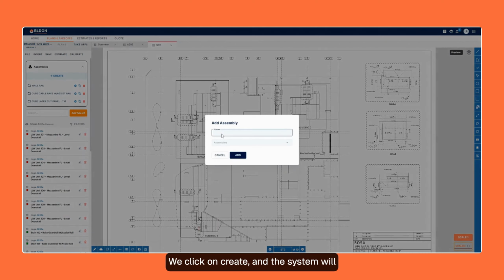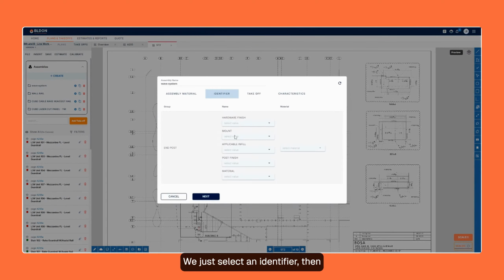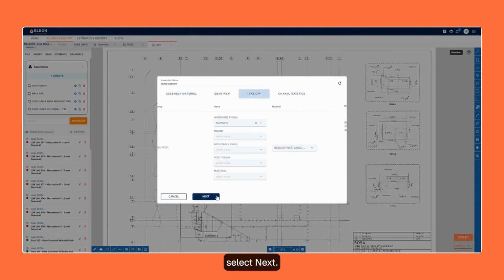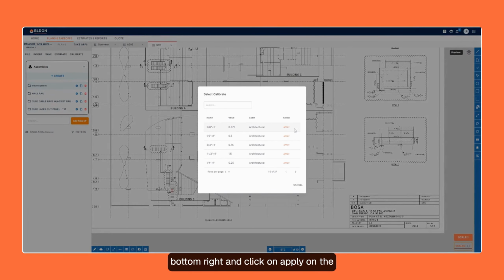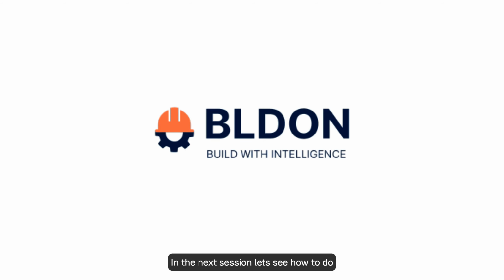We click on Create, and the system will automatically create it for us. We just select an identifier, then select Next. To set scale, click on the Scale button on the bottom right and click on Apply on the predefined scale. In the next session, let's see how to do linear, area, and count takeoffs.